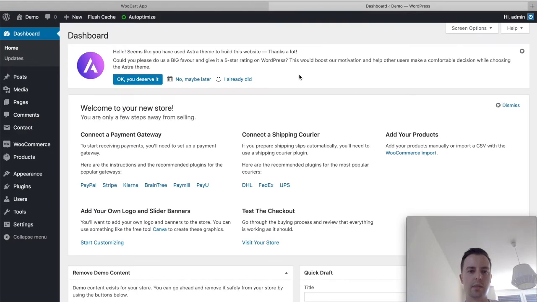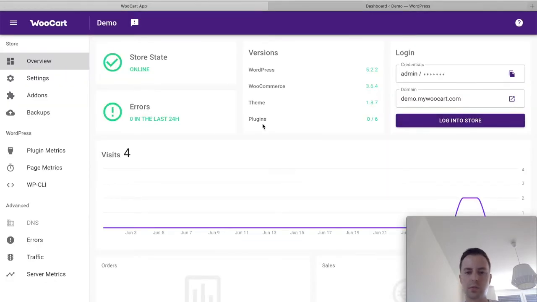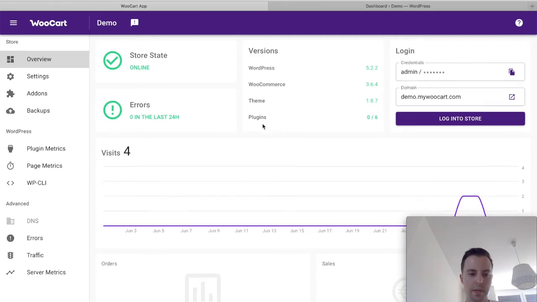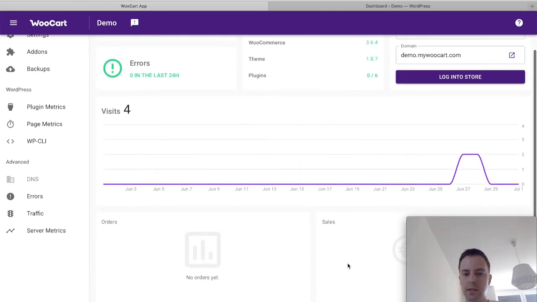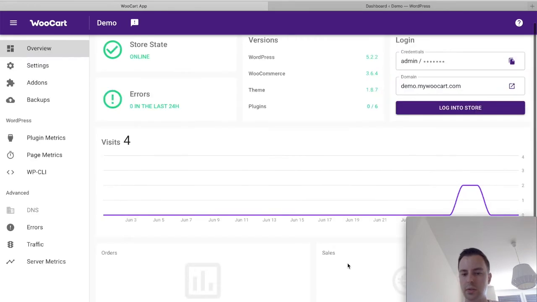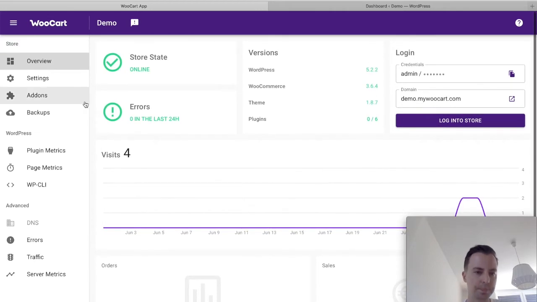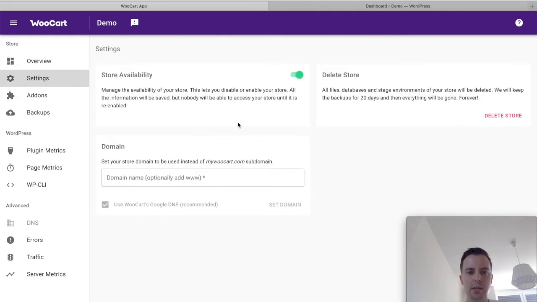There's no need to save any kind of passwords into spreadsheets, which you really shouldn't do, but I know we all kind of do. Visits and orders and sales are all graphs, and when your store is online, this will show a really nice graph of how your store is doing. If we move on to settings, there's a very easy one-click disable store button that you can use. For example, if you have a non-paying customer, like if you're an agency and your client is not paying, you can easily disable their store with one click.